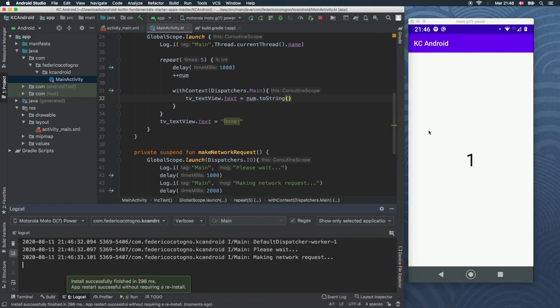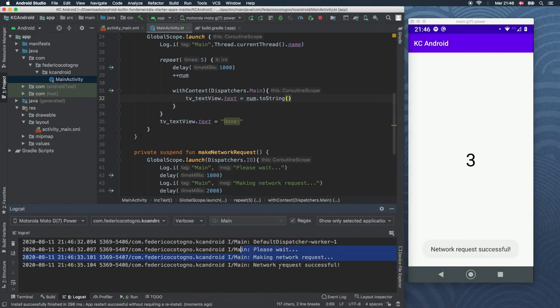So as you can see, it's counting while it's making a network request, which shows that our coroutine was successful. And once this network request was successful, it printed out a toast that said the network request was successful. And as it was doing that, the number incremented all the way to 5, and it said done as soon as the coroutine was finished.